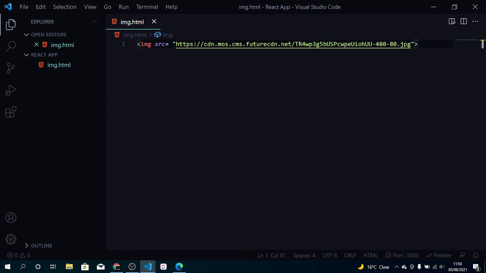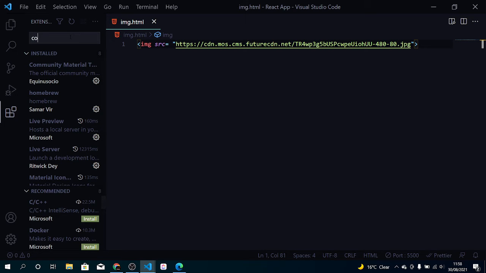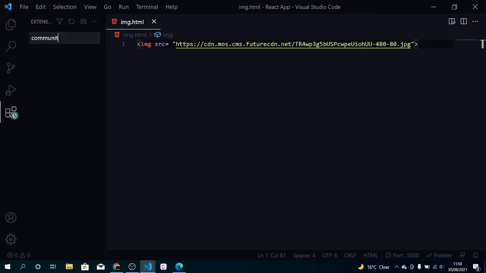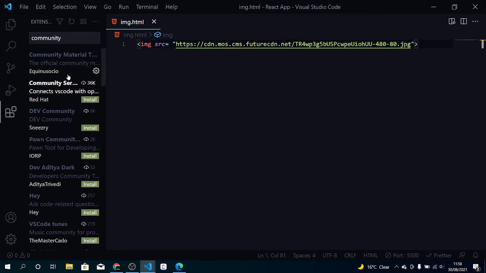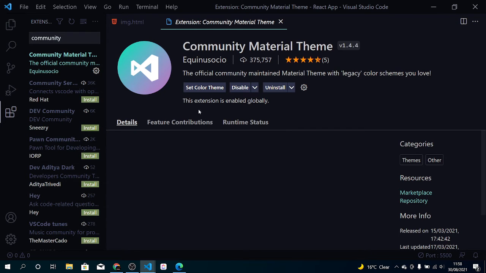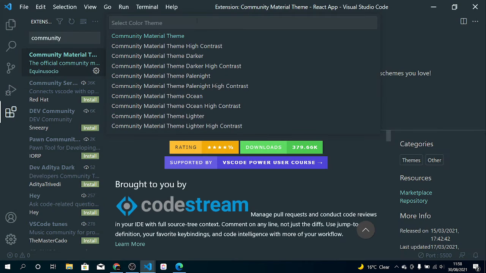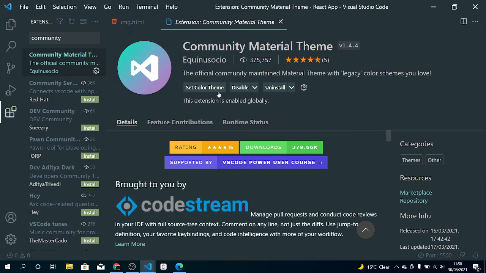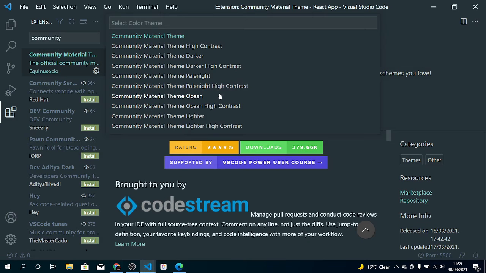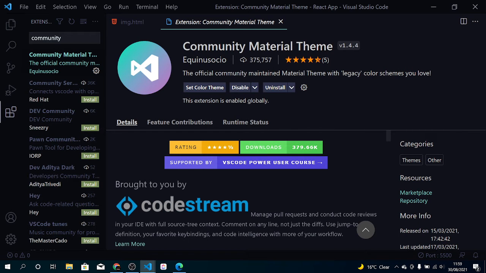Now just a small part on what extensions are used in VS Code. So let's start. If I come to extensions over here and search community material theme, there we go. If you install it, I already have it installed. Once it's installed, you click on set color theme, and you can choose any of them, but I really like Ocean High Contrast, because I like this one.